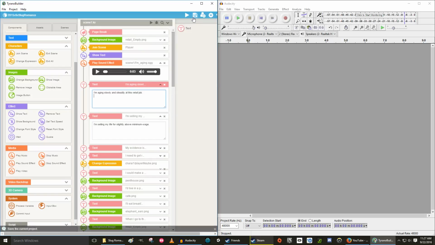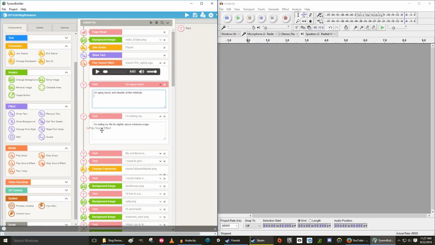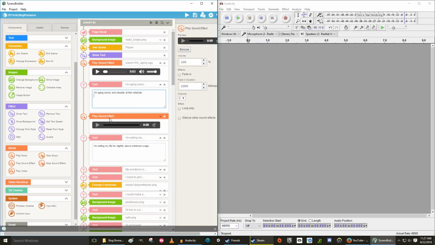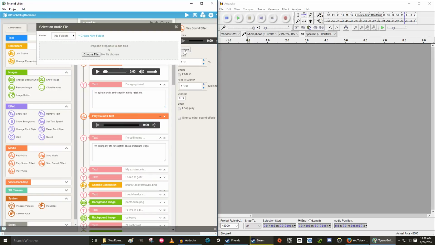Let's see. We're going to play a sound effect before this next thing. It's going to say, "I'm selling my life for slightly above minimum wage." So you drag the play sound effect there, then you press browse, and you need to choose a file.